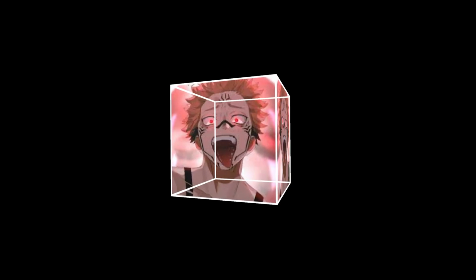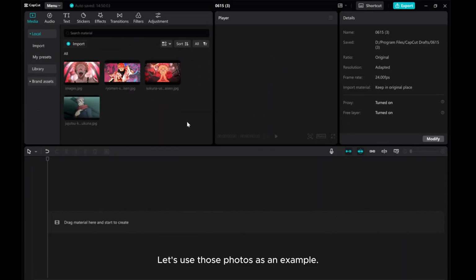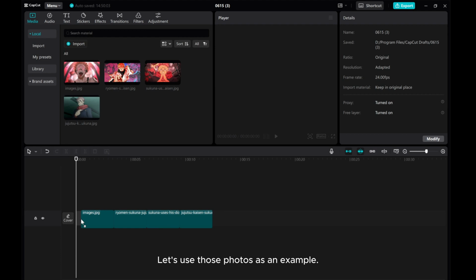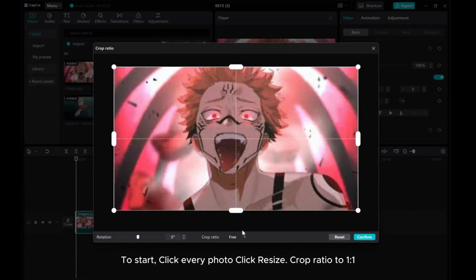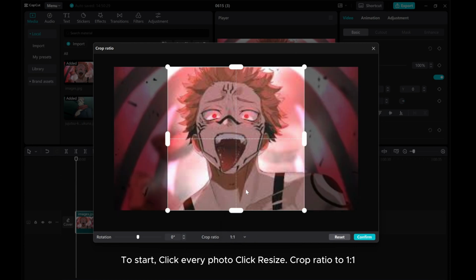Hi everyone, in this video, I'll show you how to make the moving 3D photo cube on CapCut PC. Let's use those photos as an example. To start, click every photo, click Resize, and set the crop ratio to 1:1.